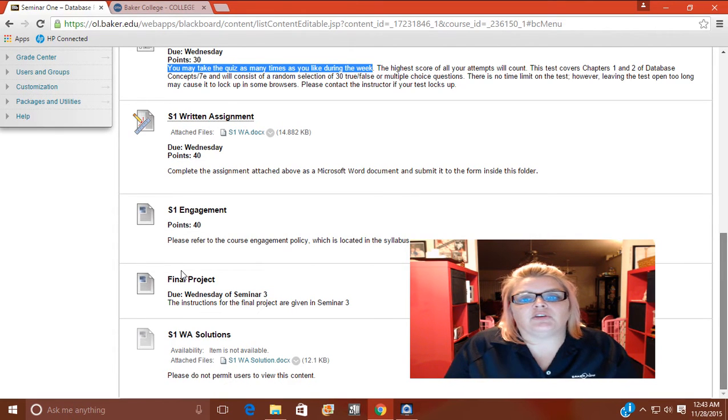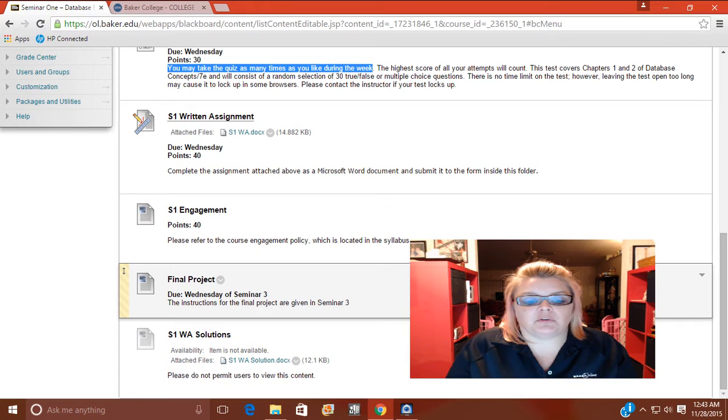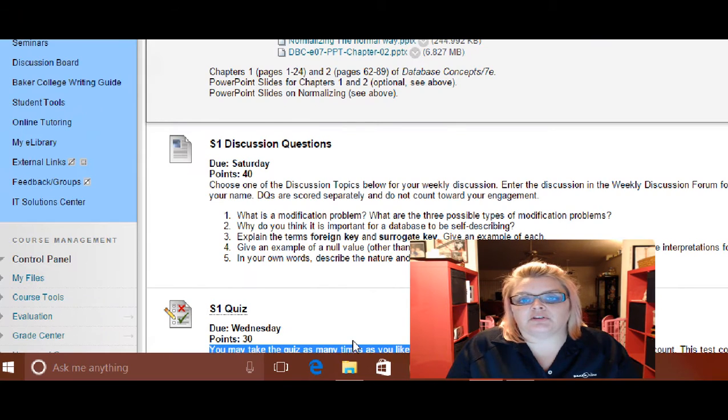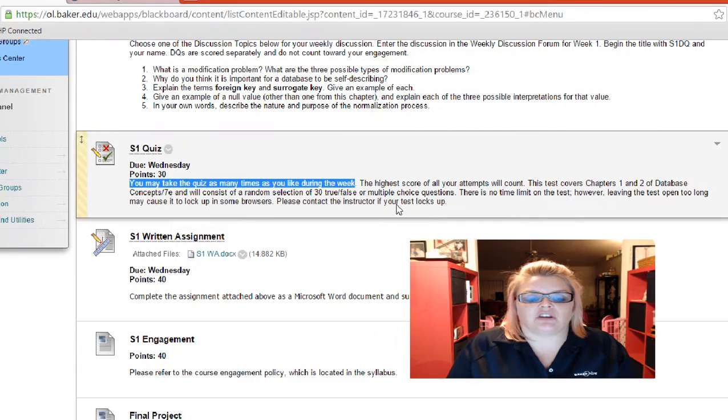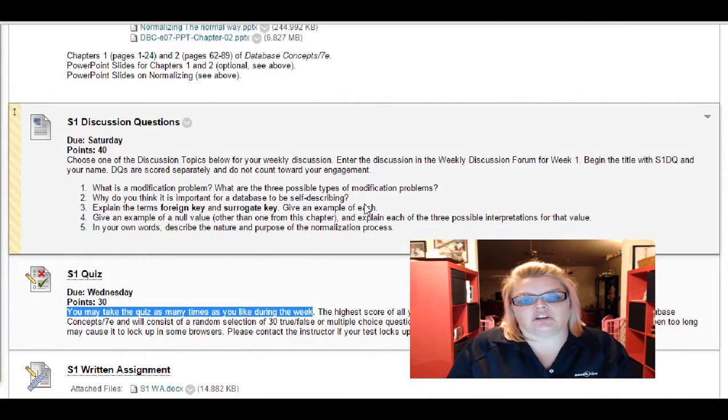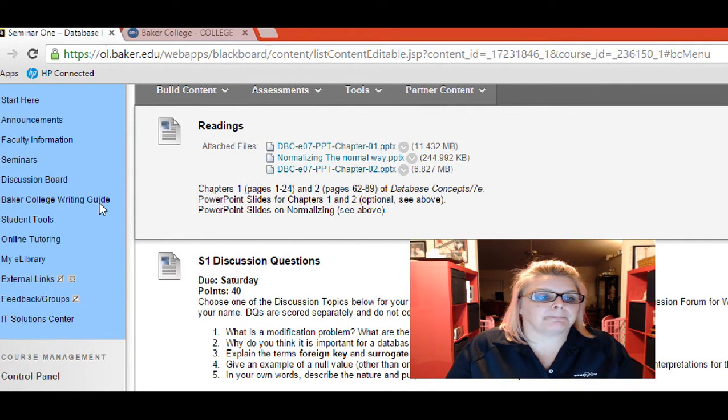In Seminar 3, you're going to have a final project due. The information and instructions are actually available for you to look at, and if you wanted to start completing that now, you can. That is in your Seminar 3 folder. Each seminar is going to look very similar to this, with similar assignments: a written assignment, a quiz, your discussion questions due, and then the addition in Seminar 3, you'll have the final project as well.